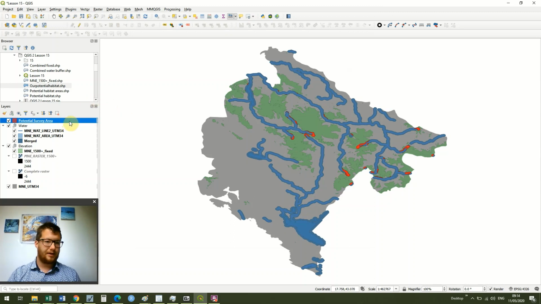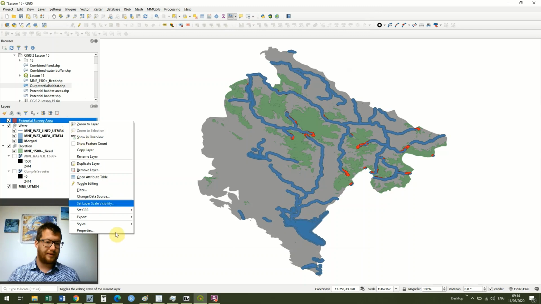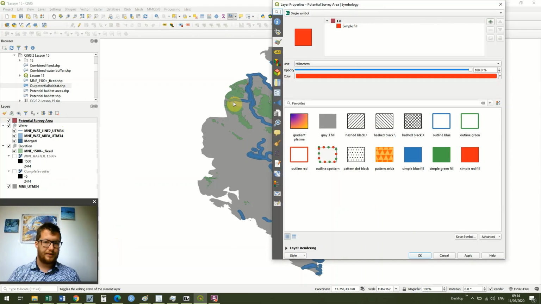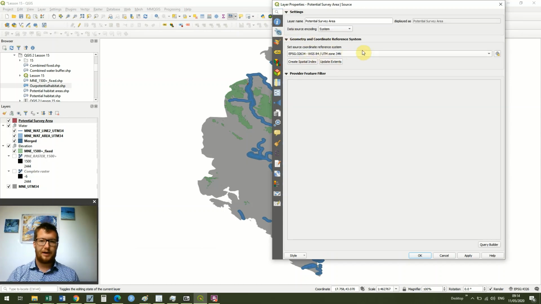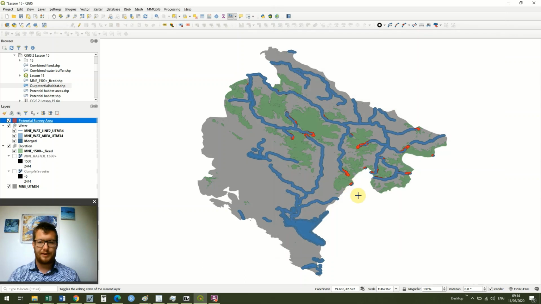And the next thing I'm going to do is right click on my layer and go to properties, go to source, and just check that our coordinate reference system is what we want it to be. So it's UTM34N, which is great because we know we can use kilometers and meters and linear measurements there, and we're not using things like degrees, which, although they're useful in 3D, are really difficult to interpret in terms of areas and things. Okay, so both those are correct, and that's great.